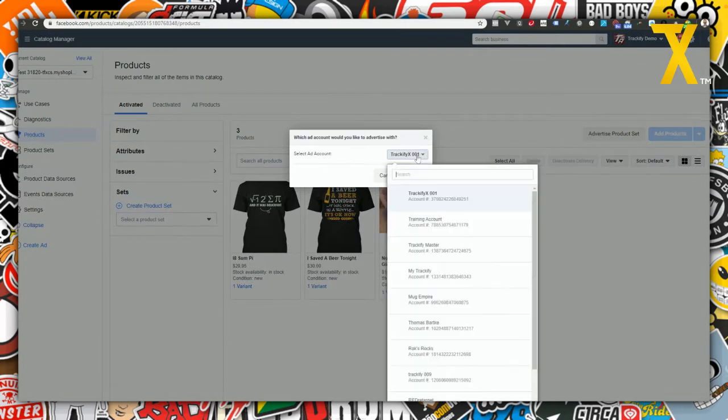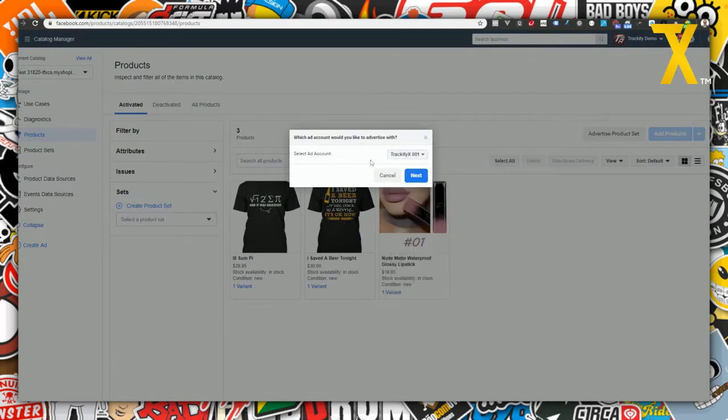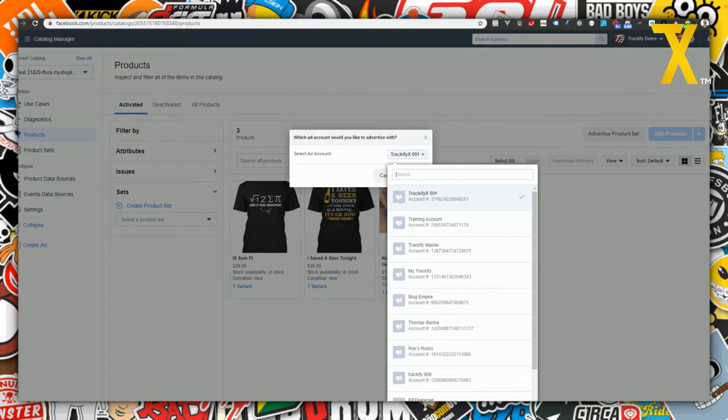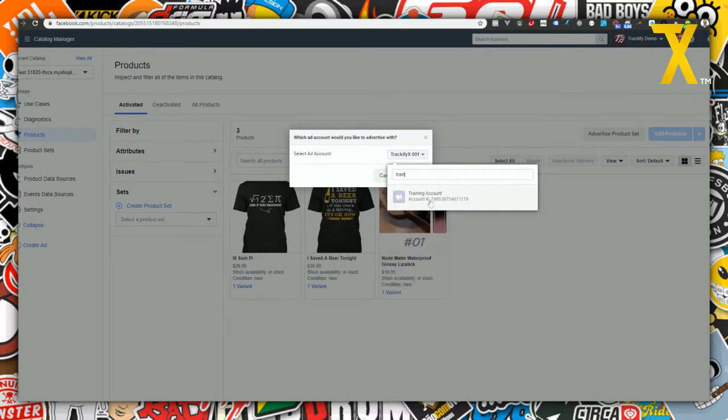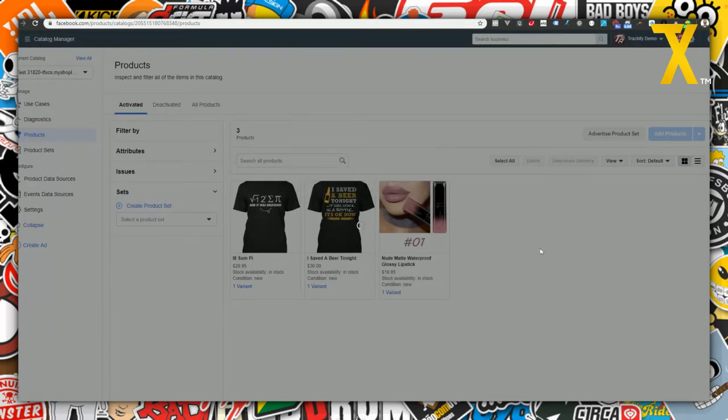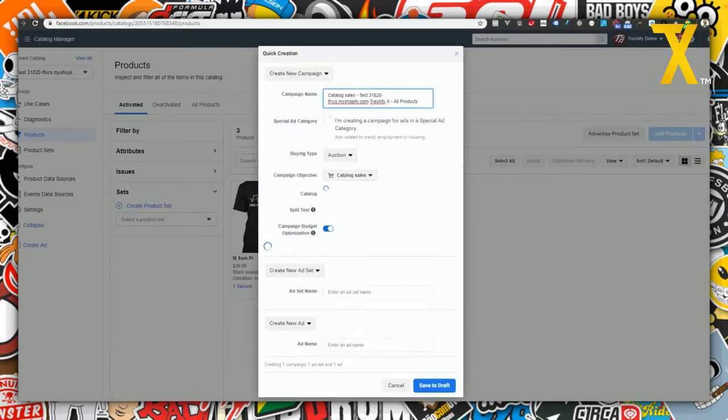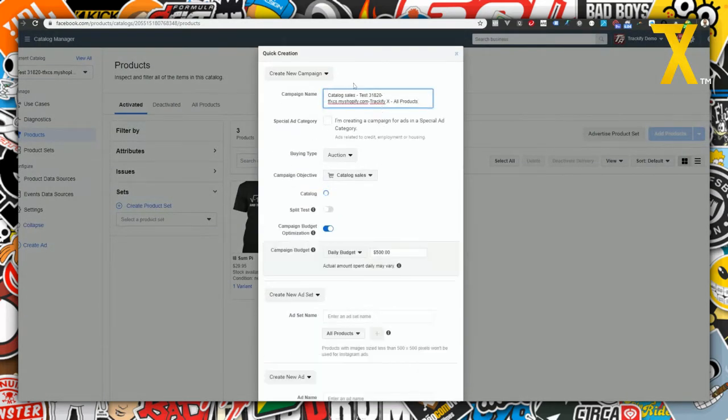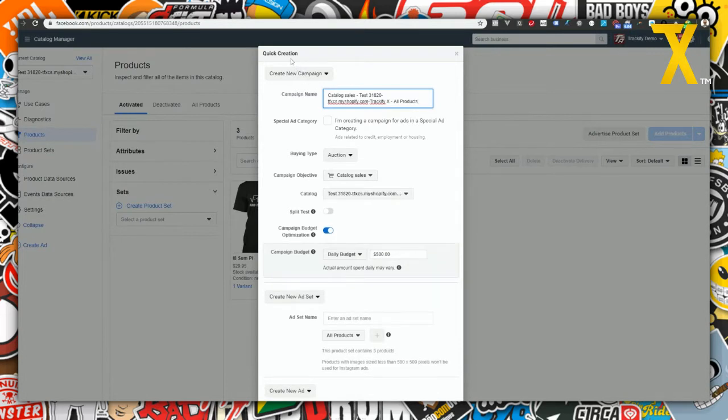Here you select your ad account. And let me see, training. I wanted to go to the training account here. That's the account that I'm going to use. And I click next. And it automatically gets me here into this section where I can name everything. And I just create everything. It's the quick creation dialog. So I'm just going to click create everything.